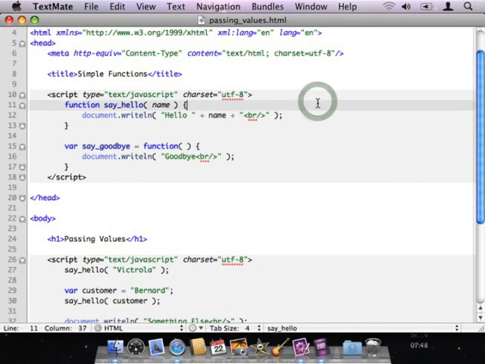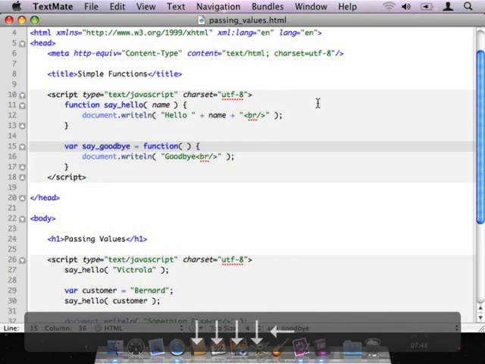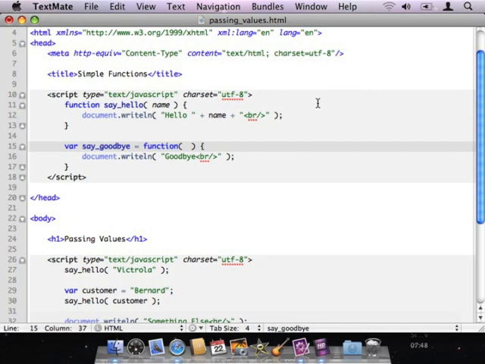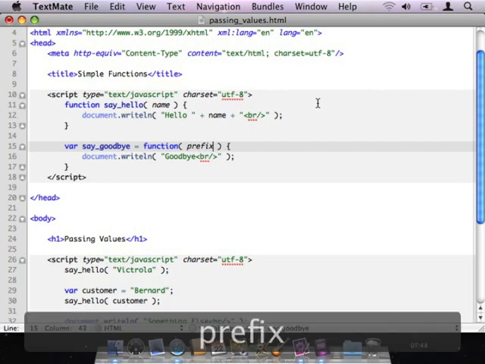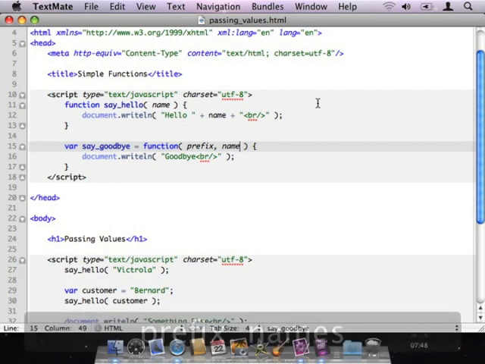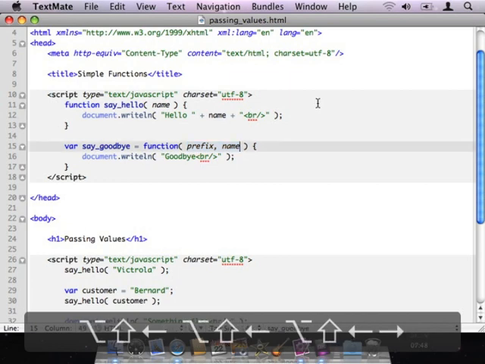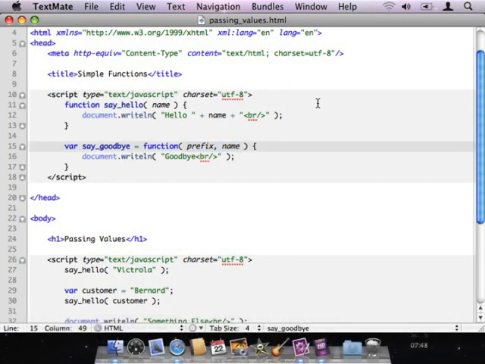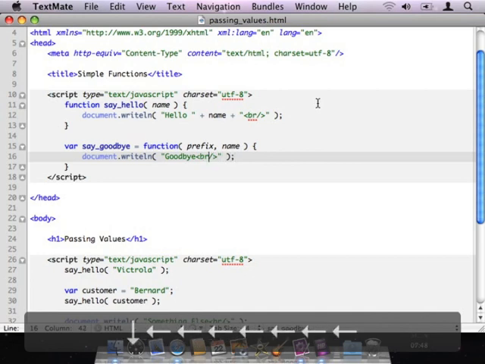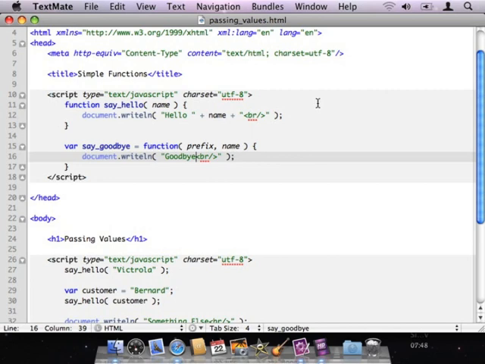If I wanted to pass a second value to my functions, here maybe we'll play with the say goodbye function. Maybe I want to pass a prefix that goes with the name of who we're going to say goodbye to. Since there are two values that I want to pass to the function in this case, I put in two variables to store those two values, separated by a comma. And it's important that I remember the order I put them in, because the order that I pass the values needs to match the order of those variables.